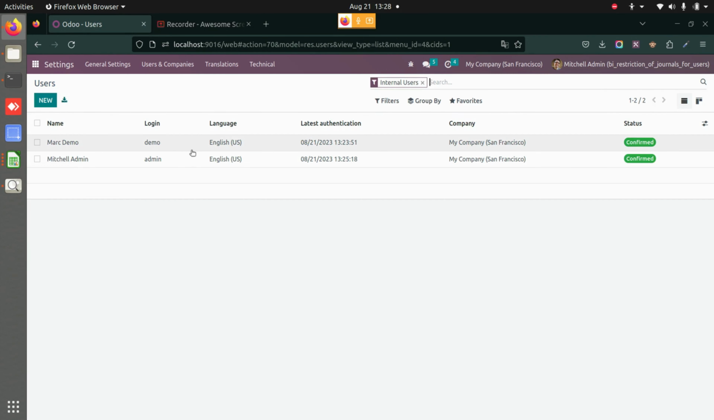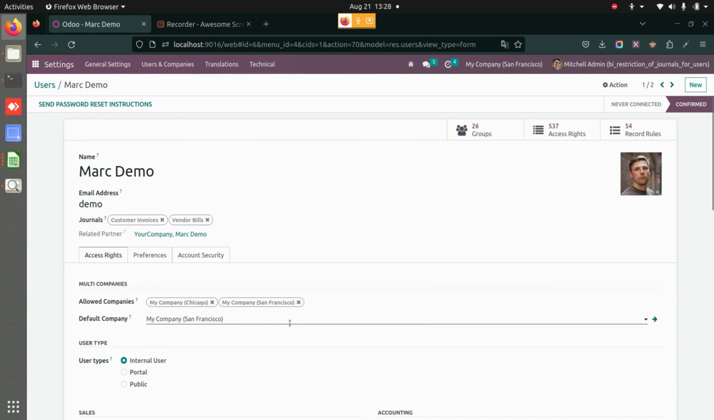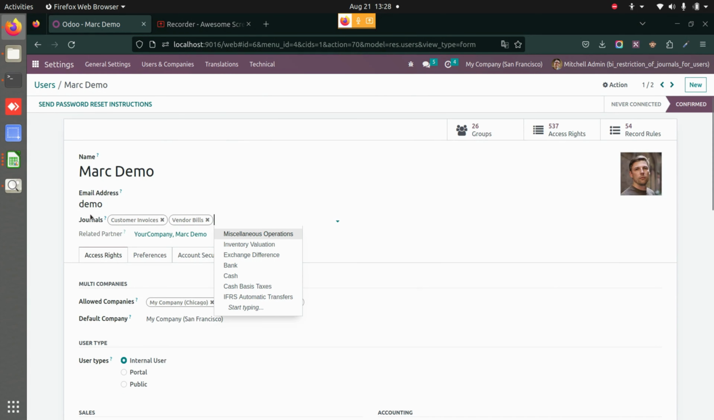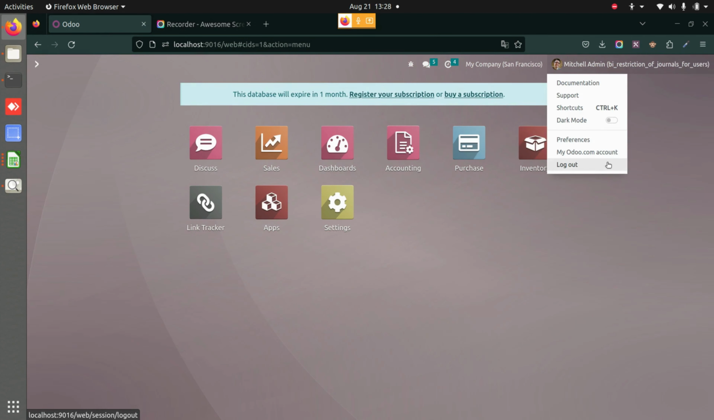So now let's say I go to some other user called Mark, and here I enable this option, like I will restrict journal feature for this particular user, and I will save this. Now if I go above, here I have the option to add the journals. Only those particular journals that are added over here will be visible to Mark. So now let's go to Mark's account and see how it looks.